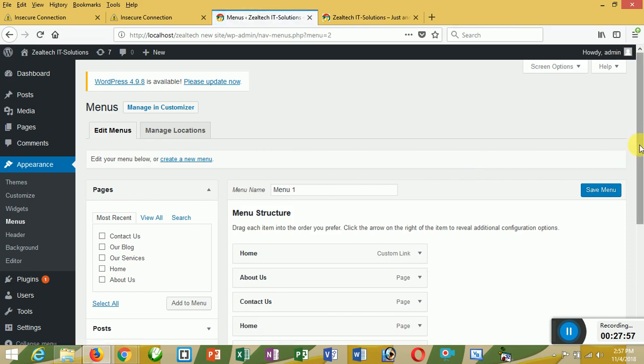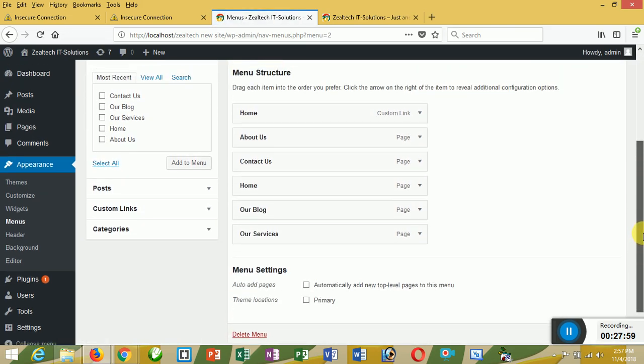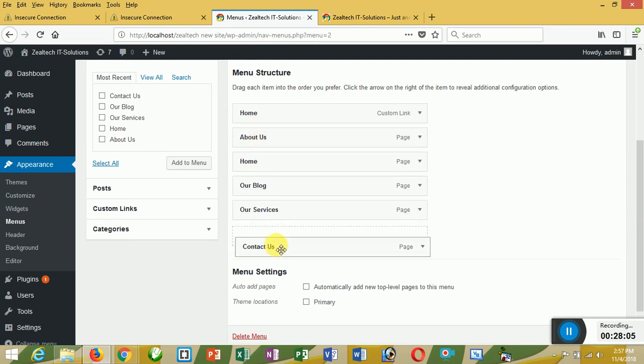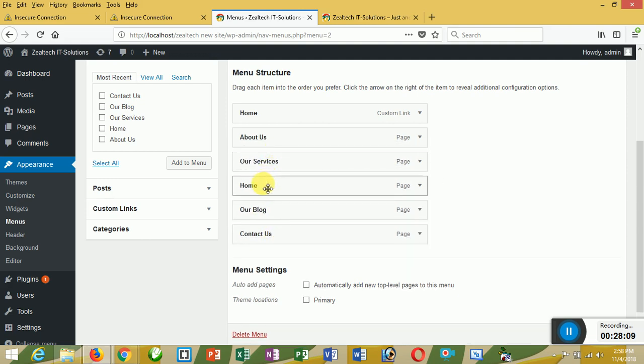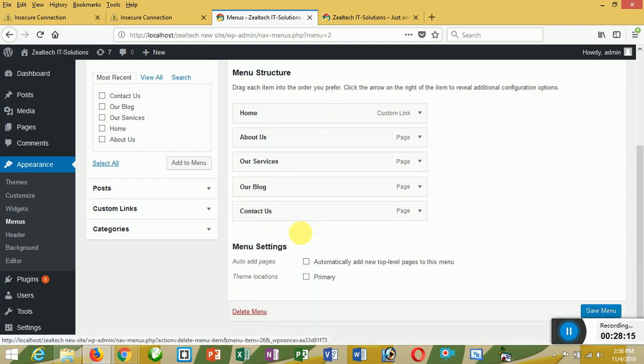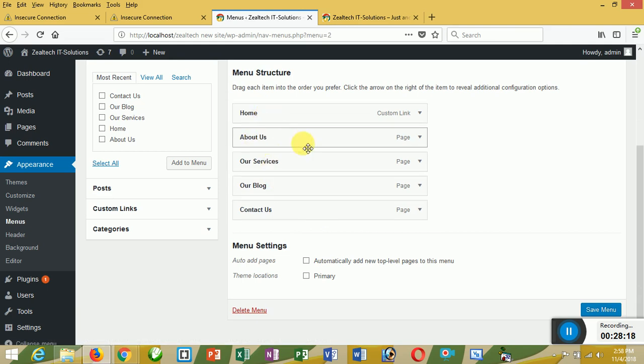Alright, now that it has been created, what you need to do is rearrange home, about us, contact us. Bring contact us to the last, then bring our service to this place, then bring home. Now we have 2 homes, so we can delete this one. So we have home, about us, our service, our blog, contact us.